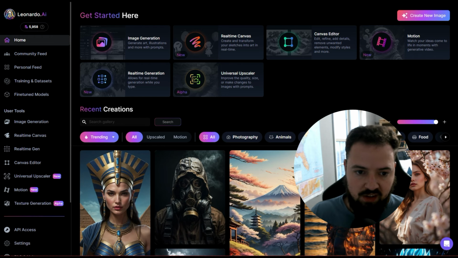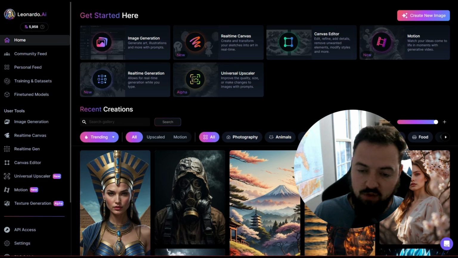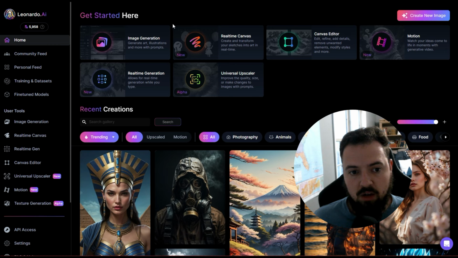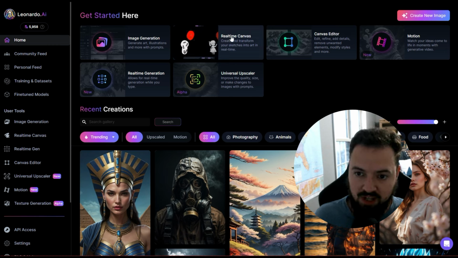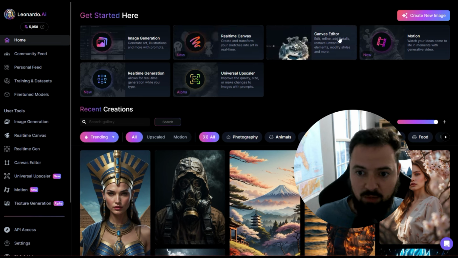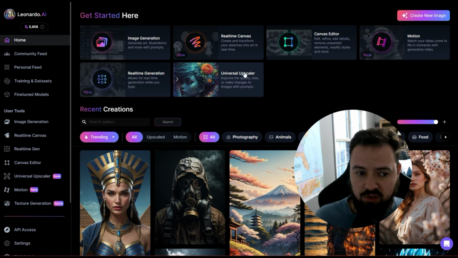So before we get started, I want to give you a quick tour of Leonardo AI and all that it has to offer, because it's a little bit more robust than your average image generation tool. So it's mainly built on Stable Diffusion, which is one of the other main bread and butter image generation tools, other than DALL-E and some of the others that you may have heard of. In here, you can pick from a couple different functional options. So we have image generation, the real-time canvas, this thing called Canvas Editor, which we're not going to really be getting into, motion, real-time generation, and the universal upscaler.